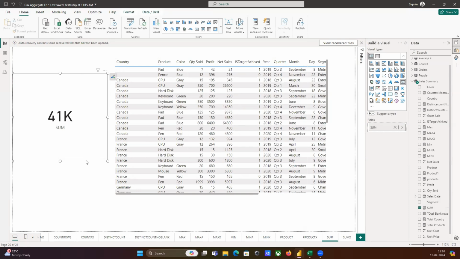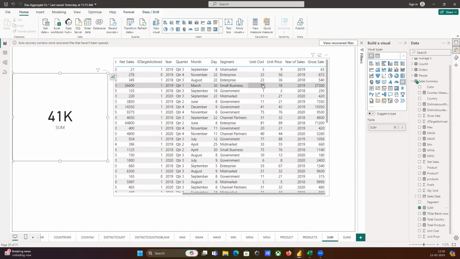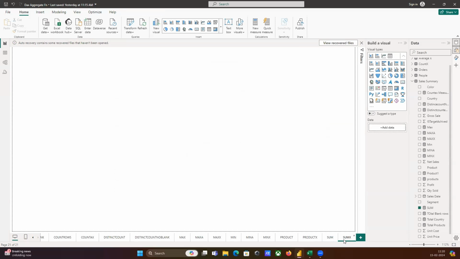Now, what is this SUMX function? I'll explain it with the Unit Cost and Unit Price columns. So Unit Cost is there, Unit Price is there. Now I want a Total Sales column, which is nothing but the unit price multiplied by the unit cost. And then I want the sum of that calculated column. So let's do that and understand it as well.